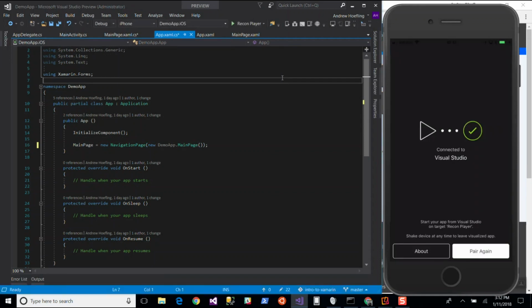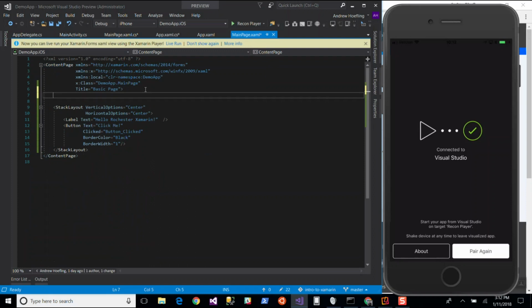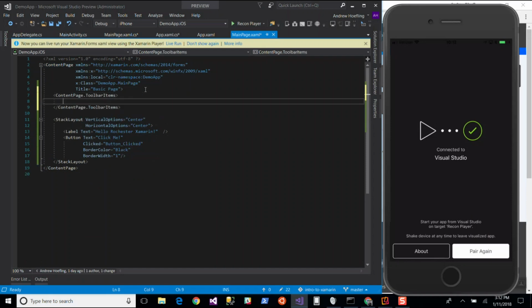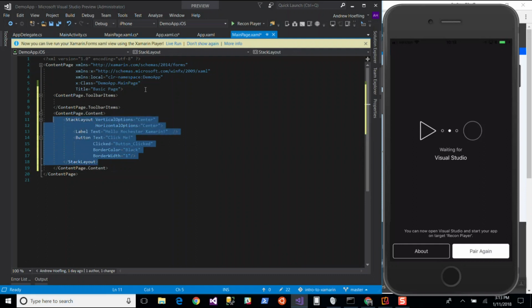But now that I got my basic toolbar at the top, I want to add something to it. So let's add a toolbar item. So I'm going to go and add content page toolbar items. But this is weird because now I have my content just sitting out here. So the way that I like to structure my XAML for every content page is I'll do a content page .content, and this is really the parent container of where all of your content is. So I'm going to put all my content into that. Tab it over. So now everything is organized very cleanly.